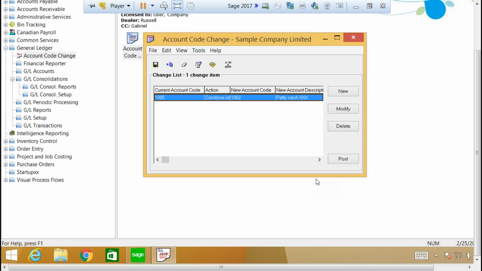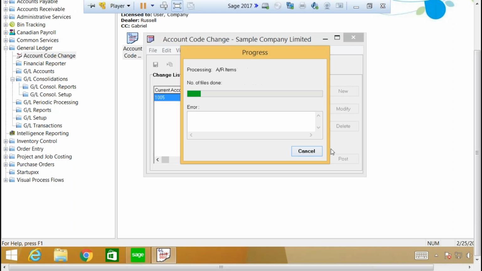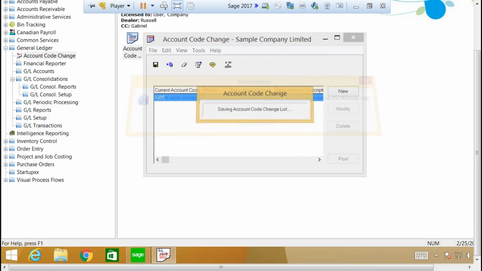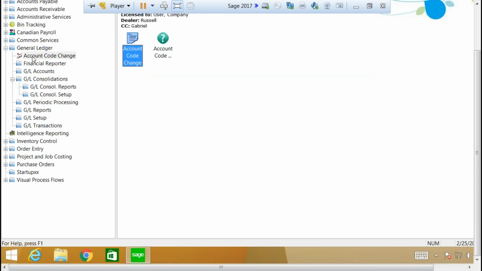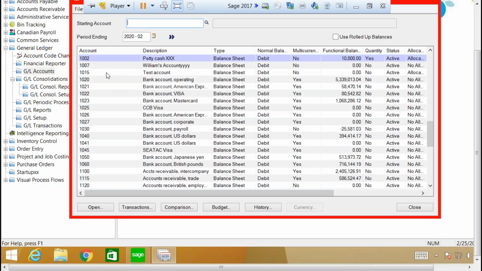So let's say okay to that, and then I post. Yes, of course, yes. Posting is going to go through. And now I'm going to close this off, go back to my, yes, okay. I'm going to go back to my chart of accounts. Look at here, the 1005 is gone. The 1002 is here, and notice the amount here. It is 1080, so $10,800. So it has just combined, and the history goes with that account.